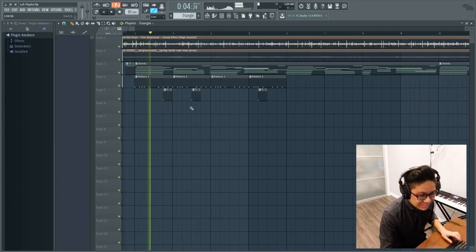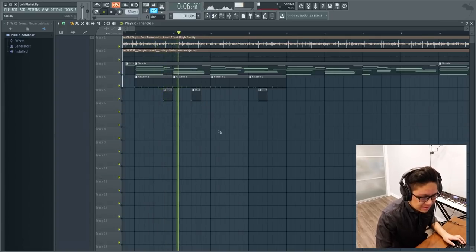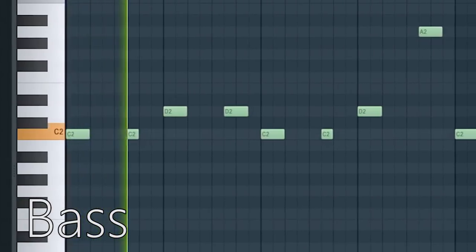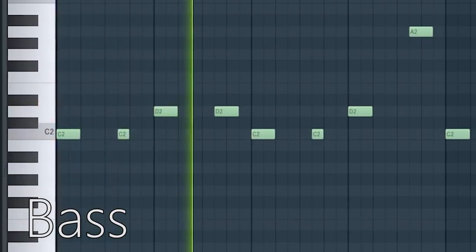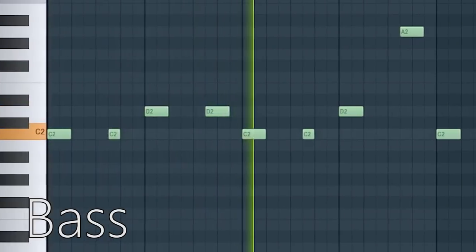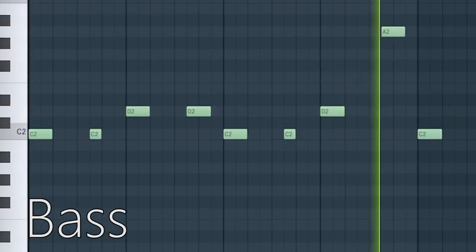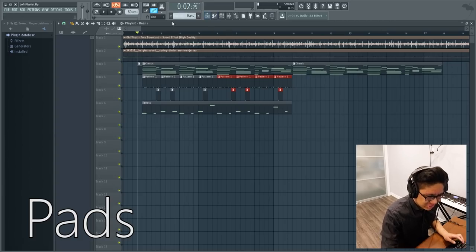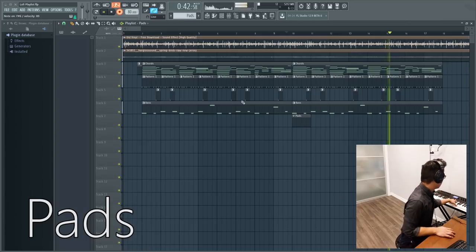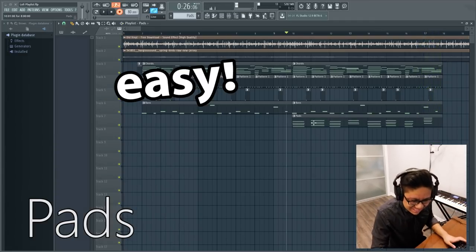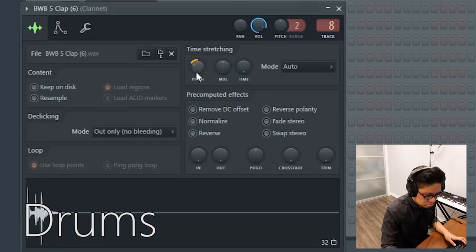Honestly, this is good enough, but we'll add a few more things. Okay, let's do a bass. Let's just add some more texture. So easy. Let's add a clap.